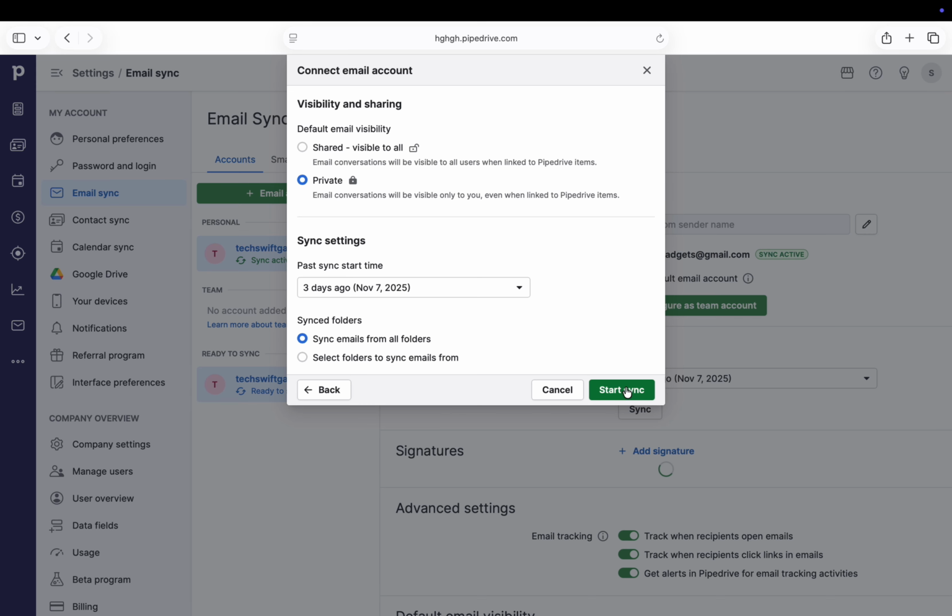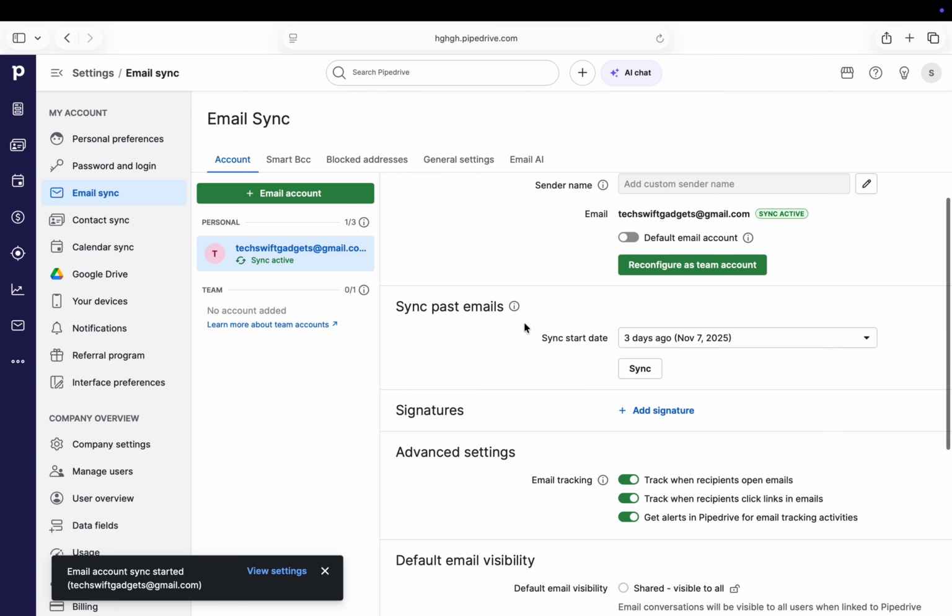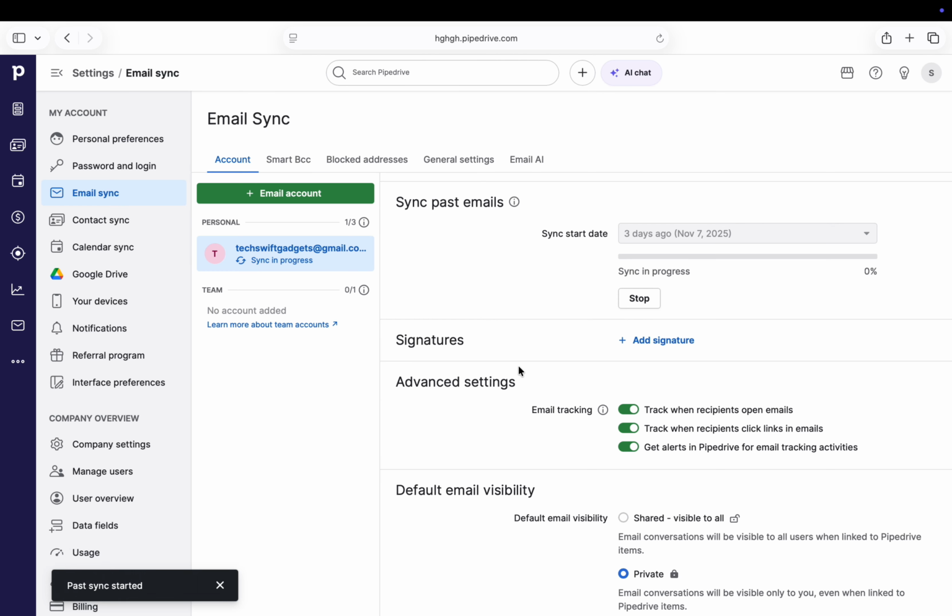That's it. Your inbox is now fully integrated with Pipedrive. No switching tabs, just seamless workflow.